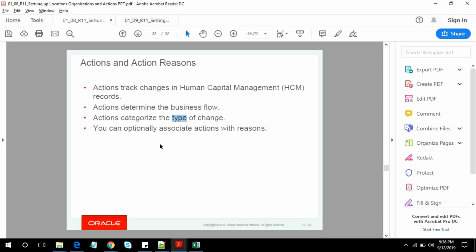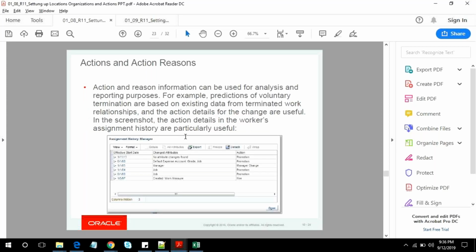You can optionally associate actions with reasons. If you create an action, you can leave it; you don't need to create any reason. That's also possible. But in general, we have to attach some reason: why are you doing the change? But if you don't want to, you can associate actions with reasons or without reasons. Understand my point, right? This is what I already communicated.